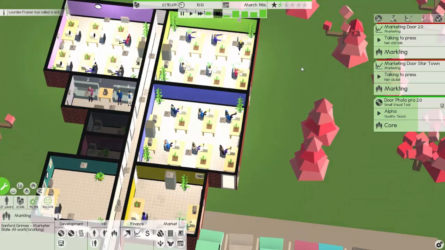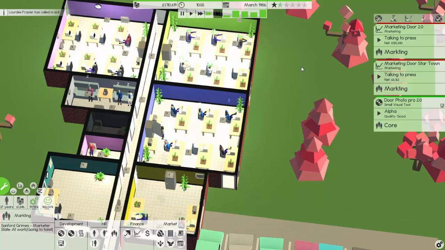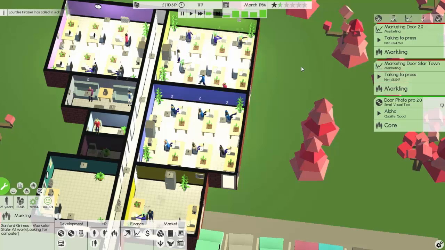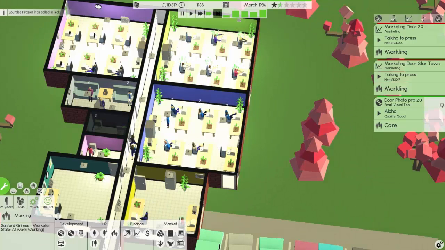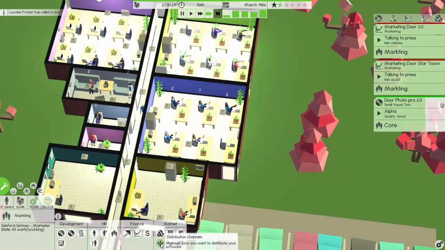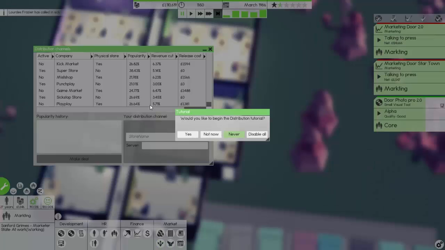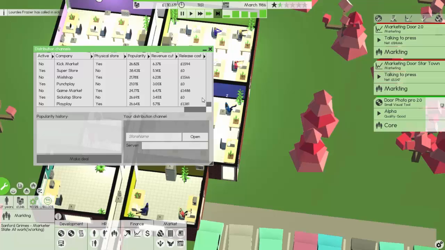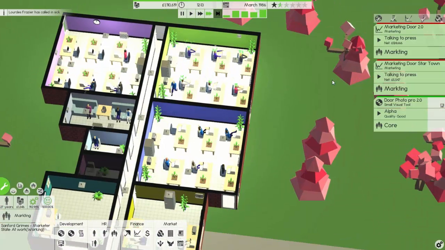Thing is, Door Star Town looks like it might be losing us money on the next day. Not just yet, it's fine for now. Later on in this tutorial, I'll be talking about distribution. I'm not going to worry about that just yet, but you have a little distribution channel down here. You can choose to distribute your stuff in shops, etc. We'll come back to that in another video.